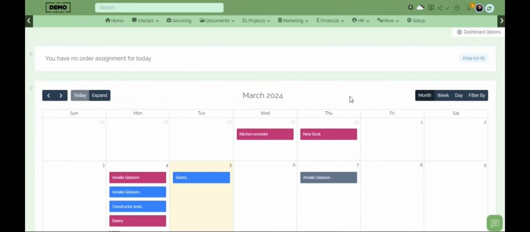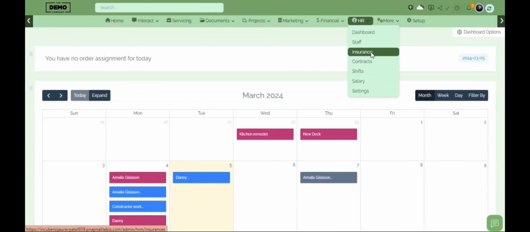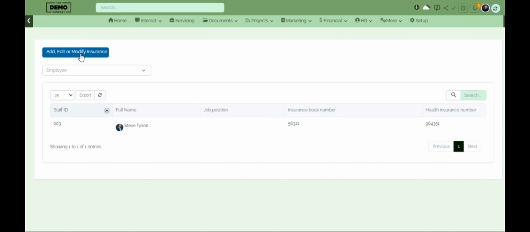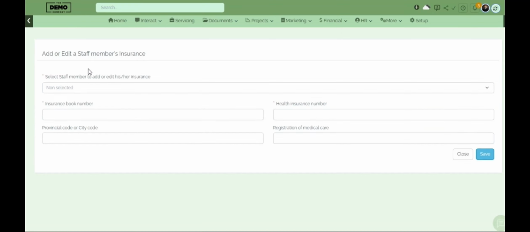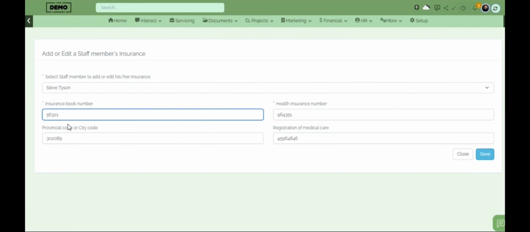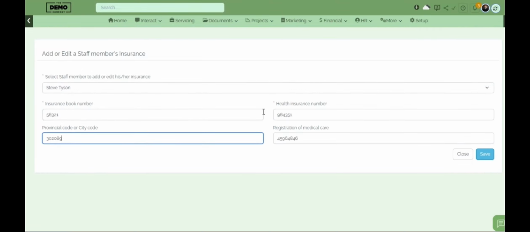Add new insurance. Click on the HR option in the navbar, then choose Insurance from the drop-down menu. Afterward, click on Add, Edit, Modify Insurance. Enter general information in the form. Select the staff member, enter the insurance book number, provincial code or city code, health insurance number, registration of medical care, and finally, click on the Save button.